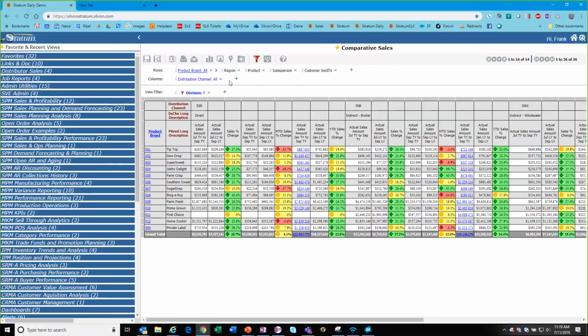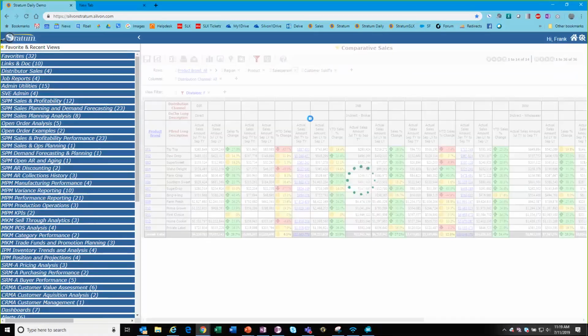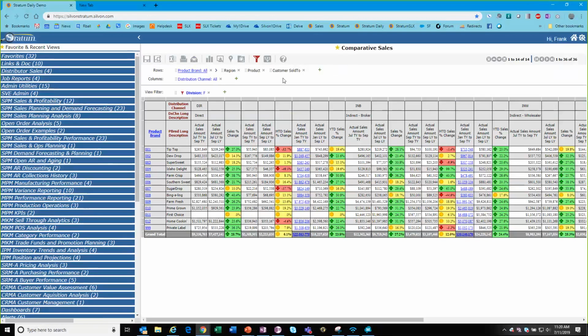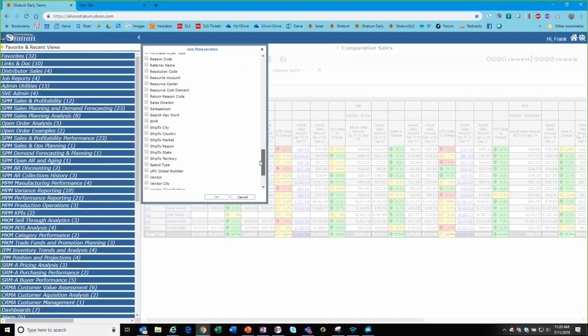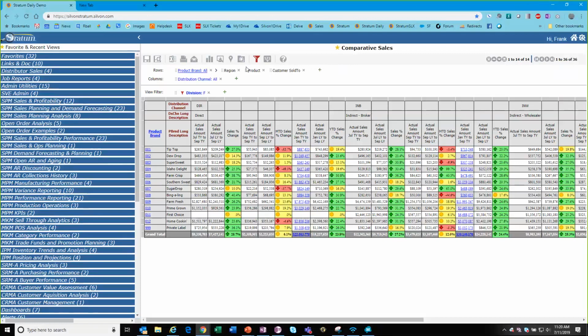So I can also remove dimensions from here. Let's say I don't really want the salesperson to be a part of this. I just go ahead and click the X right there, and now salesperson is no longer listed. I can always go back and get it by clicking the plus sign and going down to my S's, and it'll be in there. So that's an easy way to manipulate dimensions.